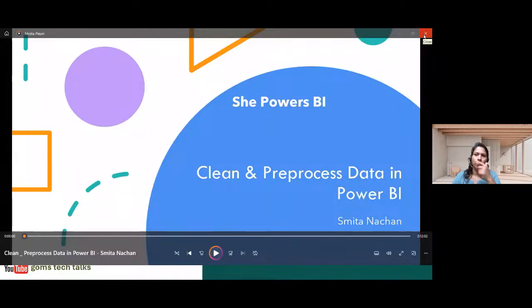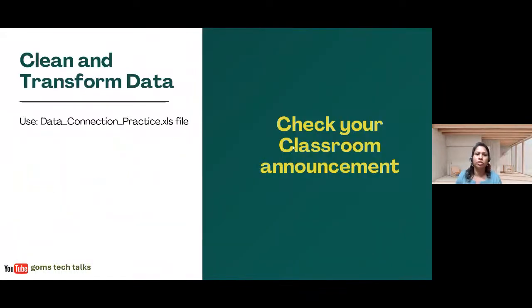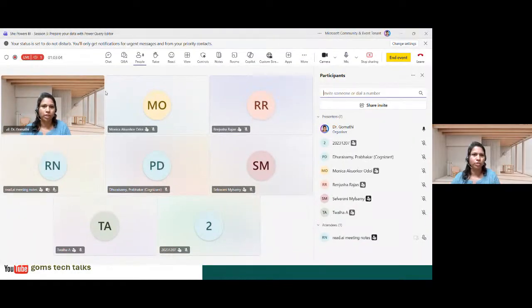I hope you all have this particular Excel file. Please download it. We have already downloaded it in the last session. Can you please confirm in the chat whether you have downloaded this file? Do you all have this file with you?